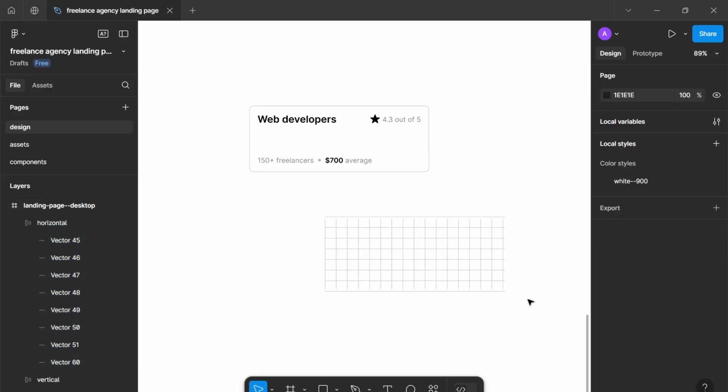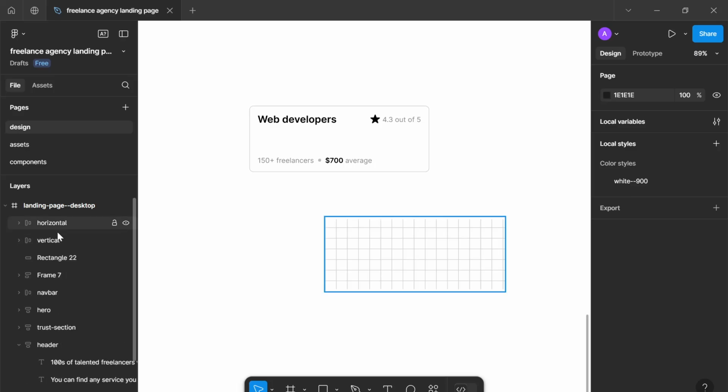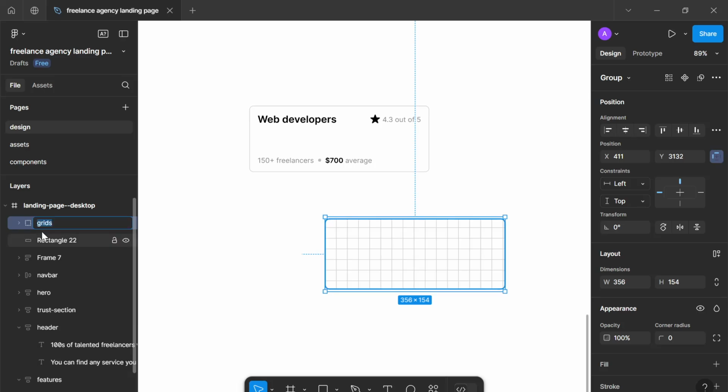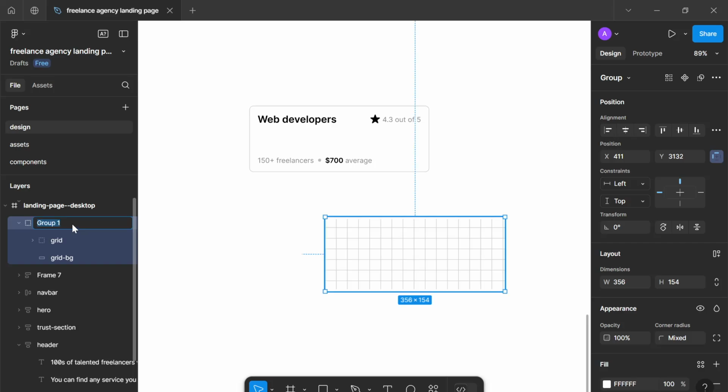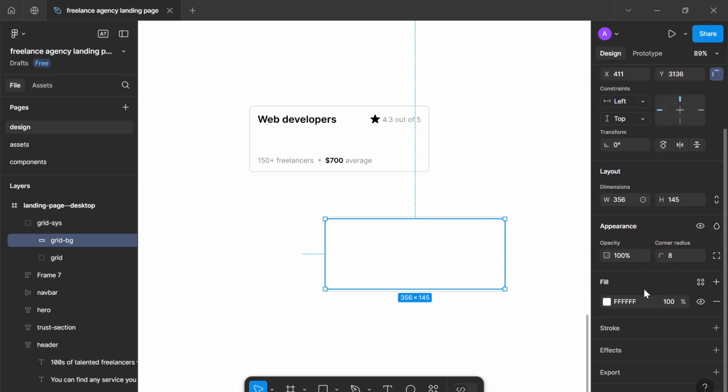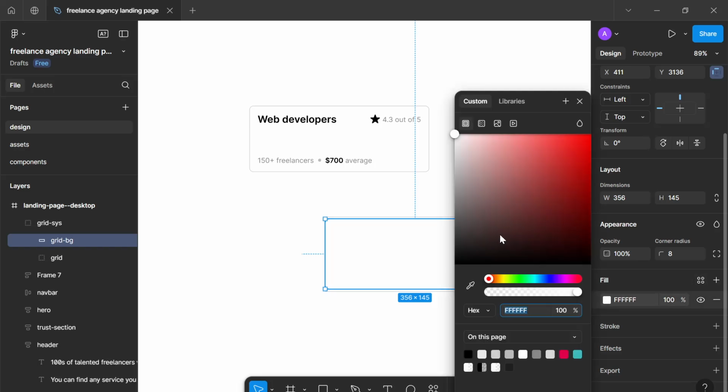Okay, nice. Now we can group the horizontal and the vertical lines, Control G, and rename it grid. Snap rule, grid BG again. Then we want to group them and rename it grid system. So now we want to put the background over it and give it a gradient.